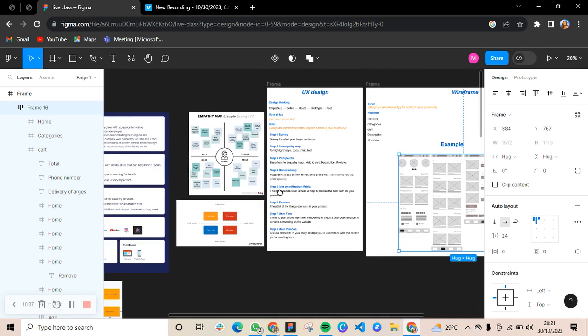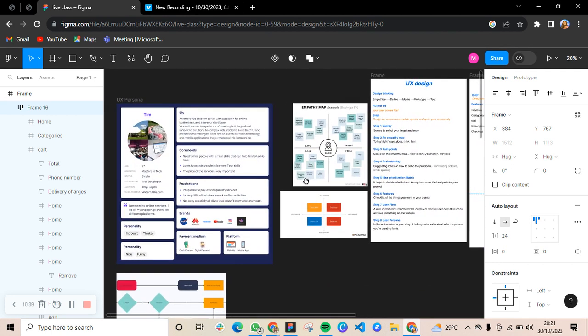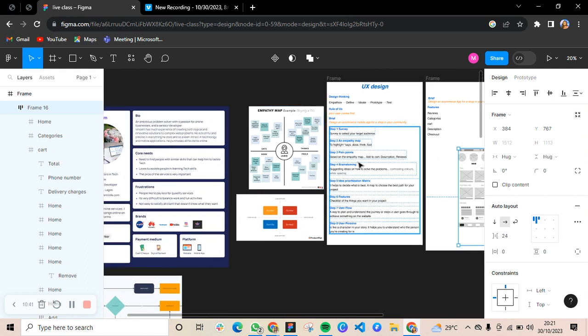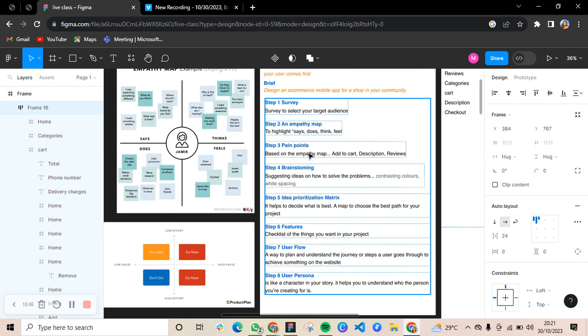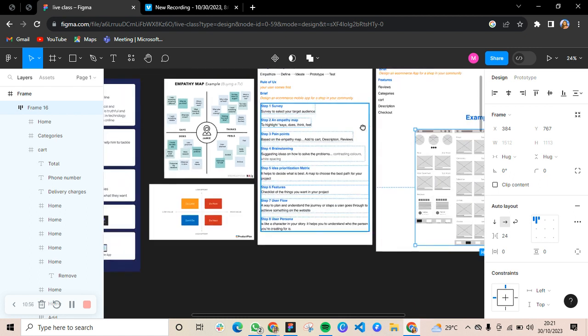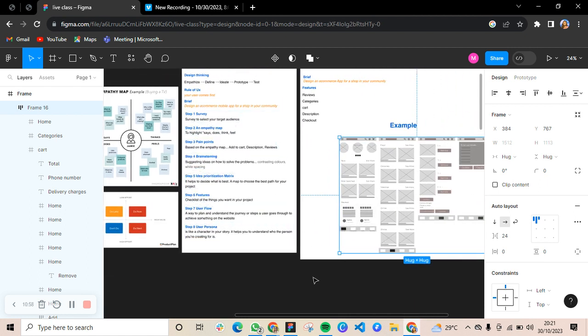So we've actually talked about persona, empathy map, user flow, pain point, brainstorming, idea prioritization, features, survey, yeah, and wireframe. So that's just all about the class.